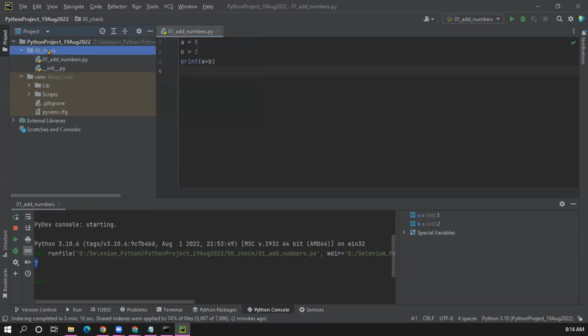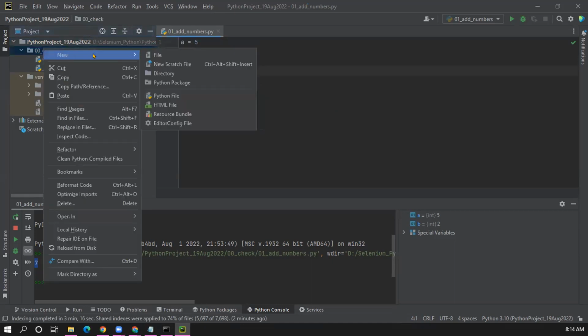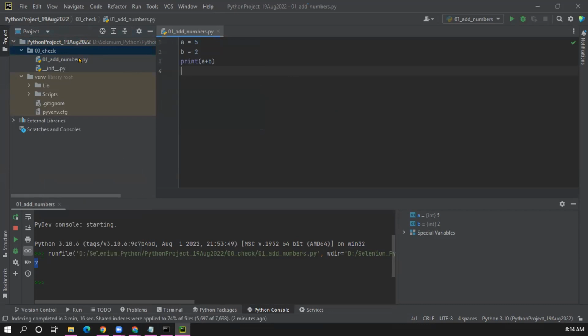Right click on the package, new Python file, give it some appropriate name, for example 01_add numbers .py. Even if you mention it explicitly that's fine, but otherwise it will take it by default.